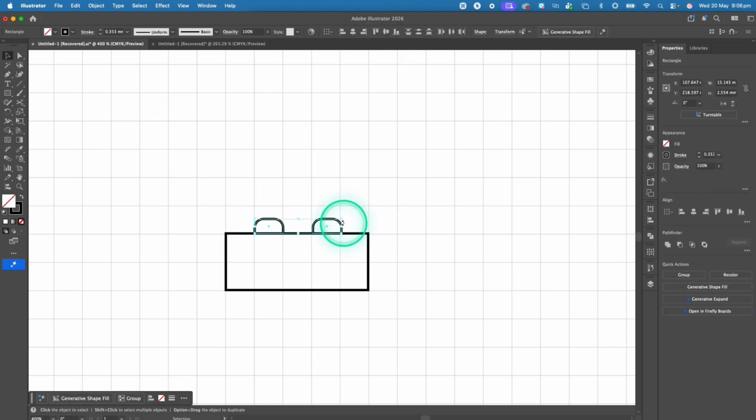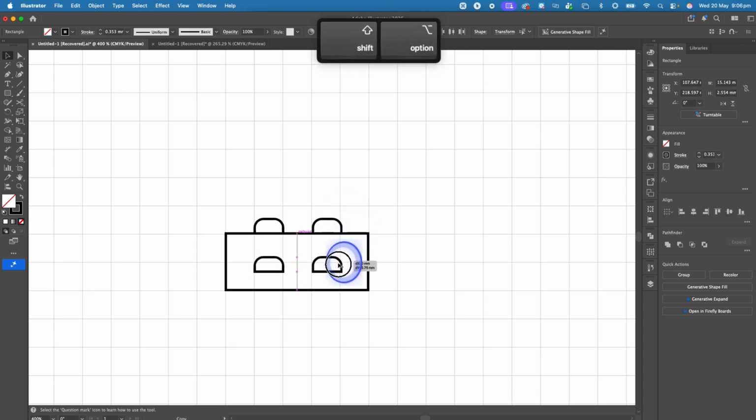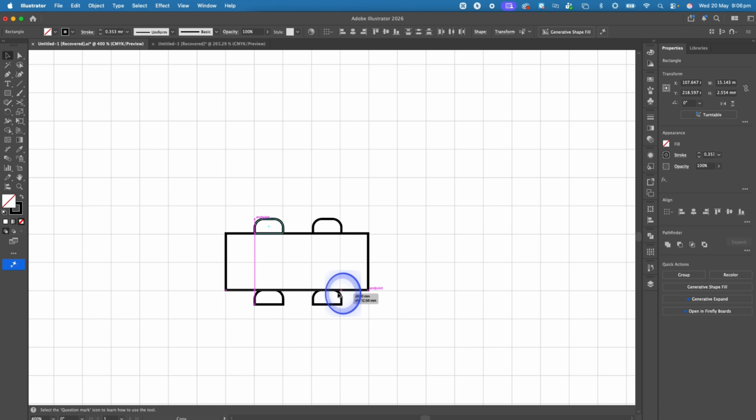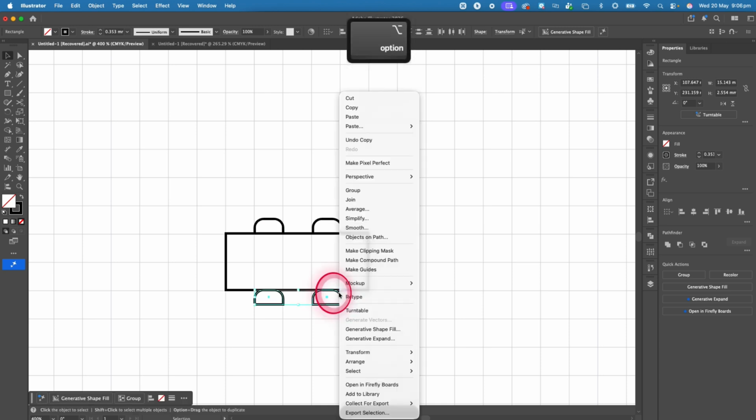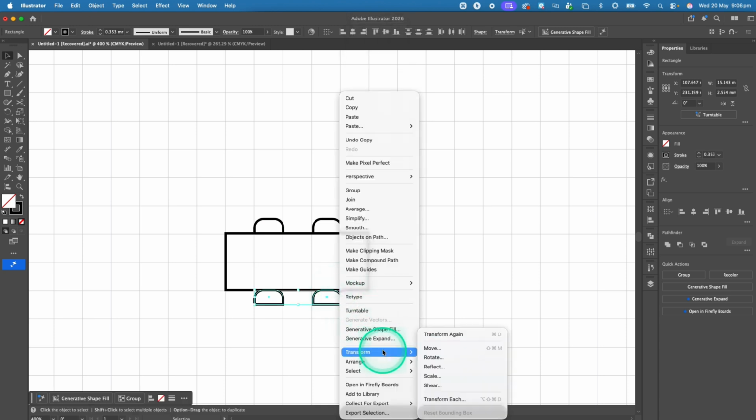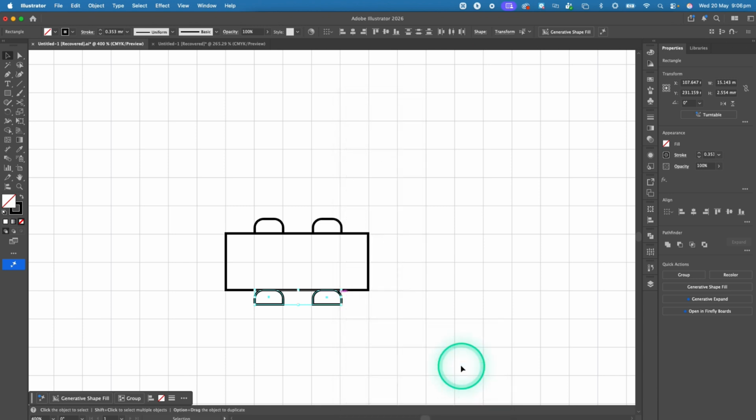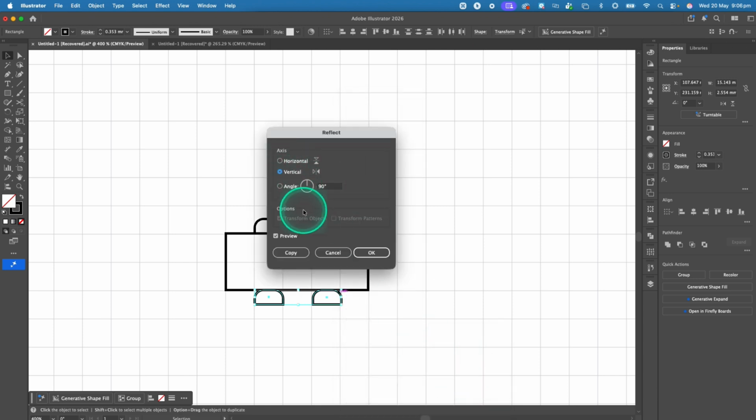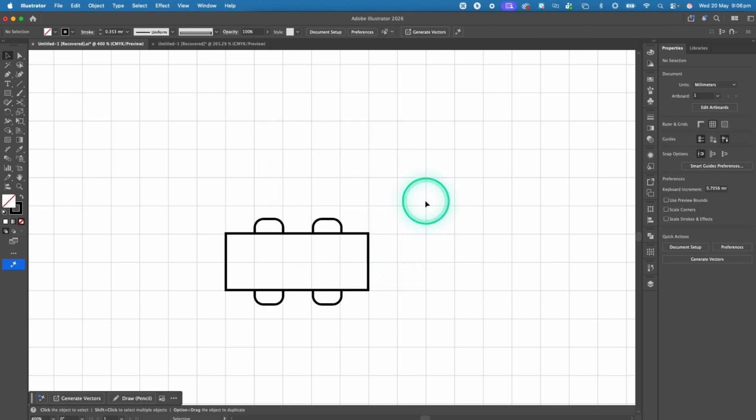Click and drag with the selection tool. Hold down option or alt. And if you hold shift, they'll go straight. Line them up at the bottom, right click. We want to transform and reflect. I want to reflect those horizontally, so they'll reflect up. Press OK. And then we have our first table.